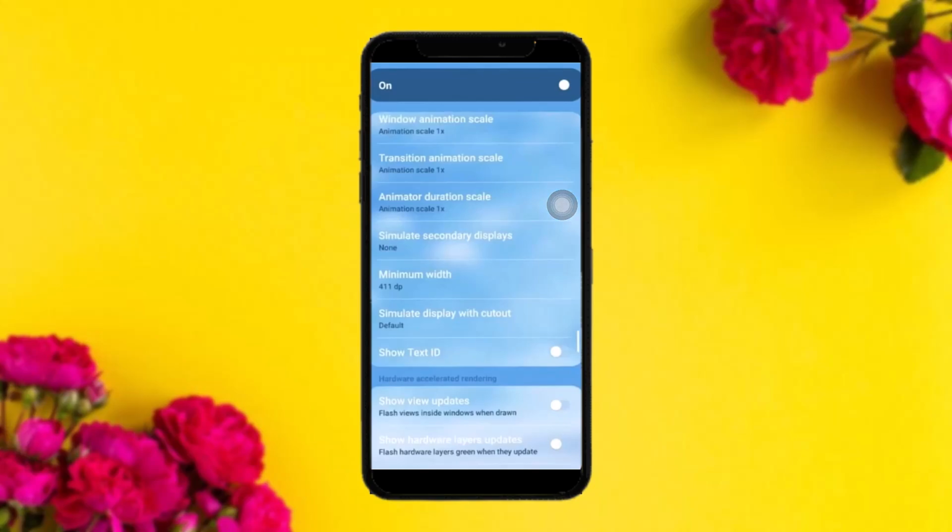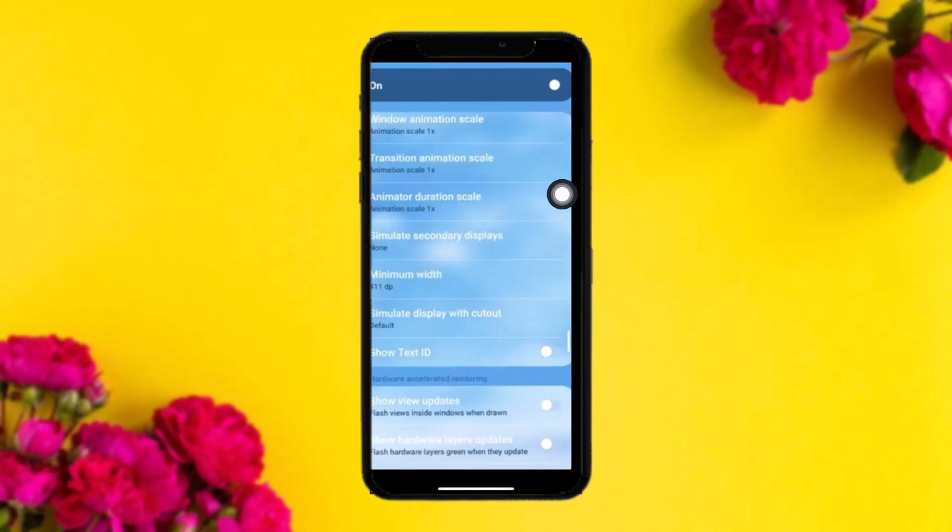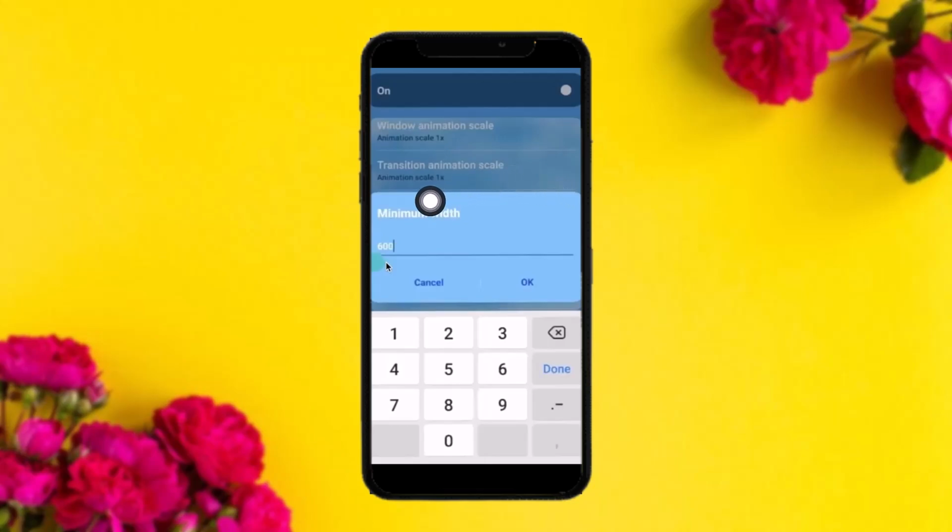Now what you need to do is simply scroll down until you find this option that says minimum width. Tap on that, and once you tap on that, here you will be asked for this minimum width. Now all you gotta do is enter 600 and then tap on OK. And once you do that, you'll get more inventory slots in Roblox Mobile.